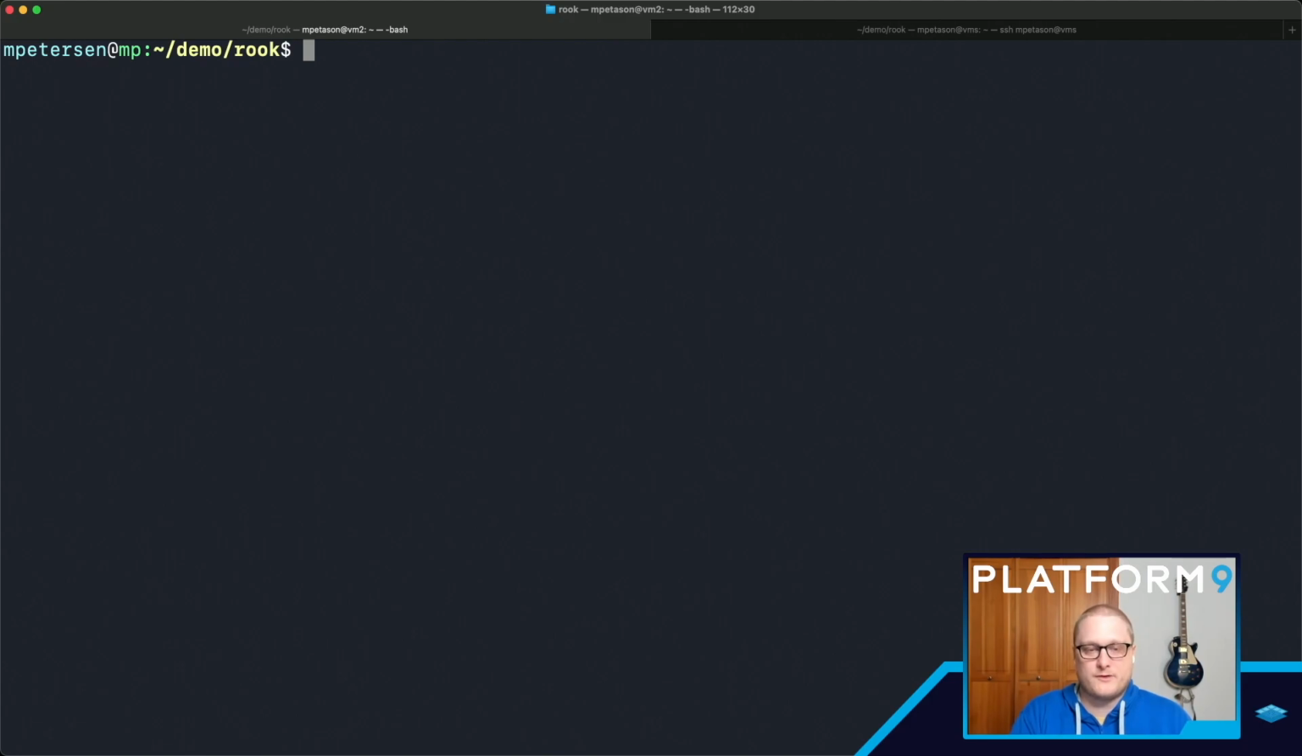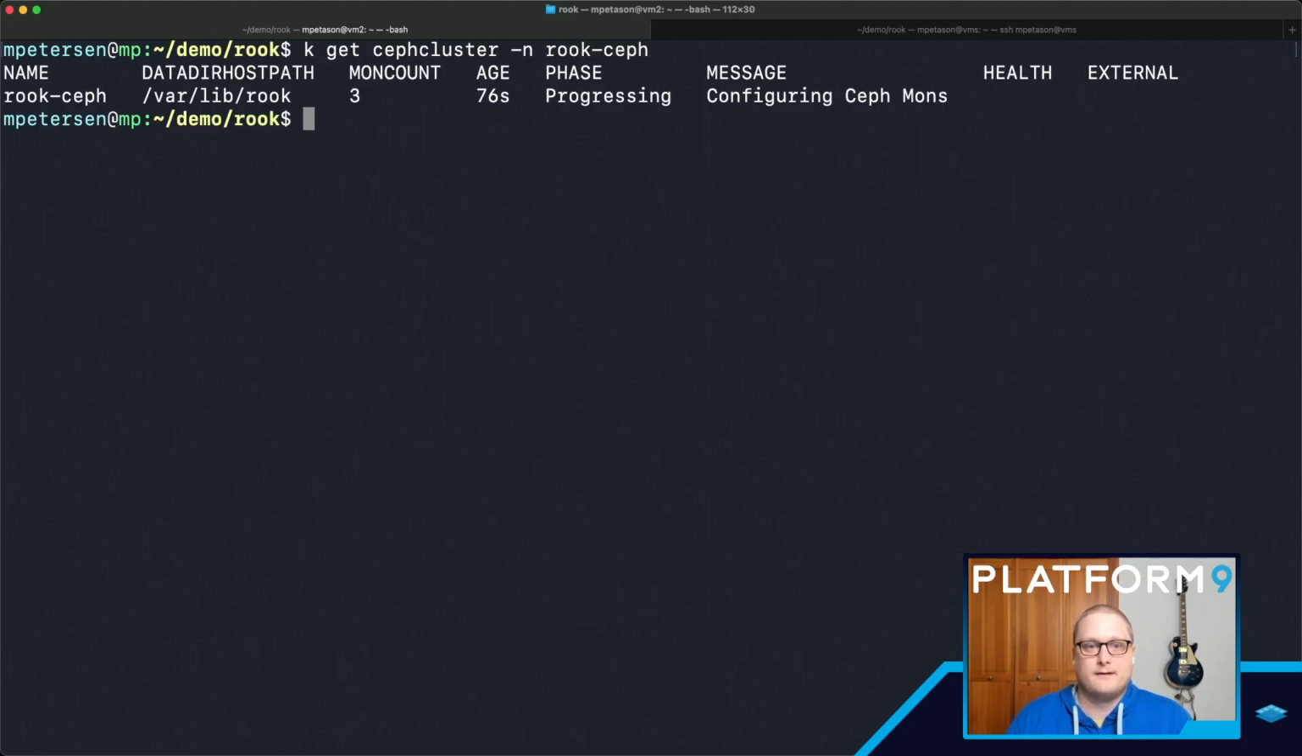So then what we can do to see what's going on with the cluster is get Ceph cluster and namespace rook-ceph. And this is going to tell us what's happening right now. So right now it's configuring Ceph monitors.